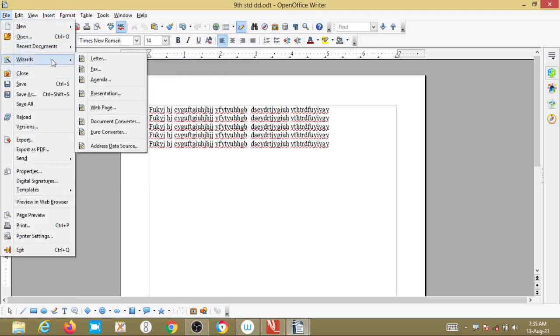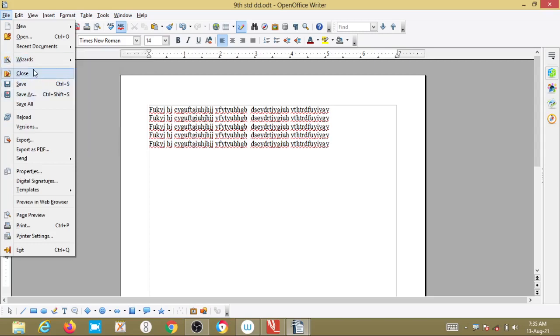Then wizards: letter, fax, agenda, presentation. We will come to know all these things while doing our different applications. If I want to close this one, I can close it. I am writing something here, and I did certain modifications. If I want to save this file, I have to press the save button.